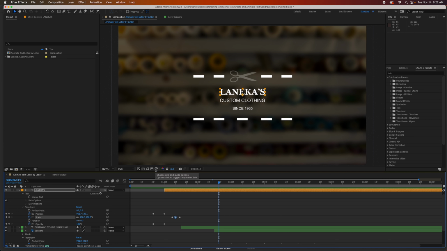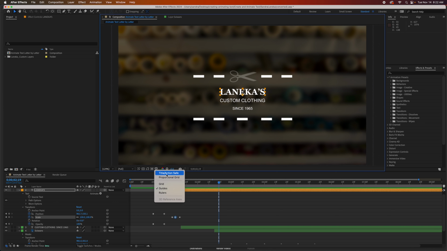Remember to use your grid guide, your title safe, so you can see where you are. Remember, this is the size of your file. Anything outside of this is almost like a bleed. Anything outside of this, your text is not going to be able to be shown.